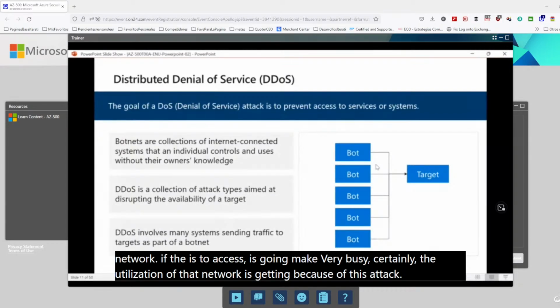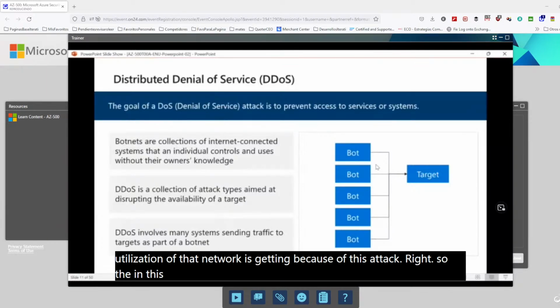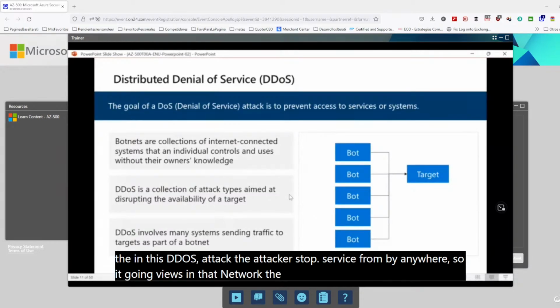right? So in this DDoS attack, the attacker wants to anyhow stop the services deployed by any owner from anywhere. So it is going to send huge traffic in that network with the help of the target device. This is the target, to disturb all the communication.